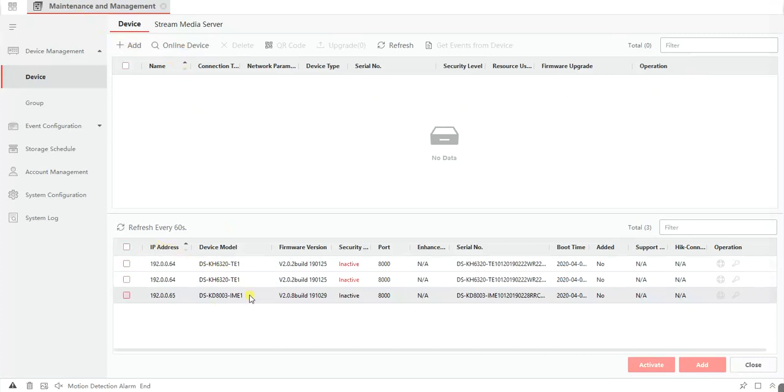Online Devices here at the bottom will show you all your devices that are connected to the same network as your PC. Under Online Devices, we are able to see the IP address of the device, the model number, the firmware version, and the serial number of the device.